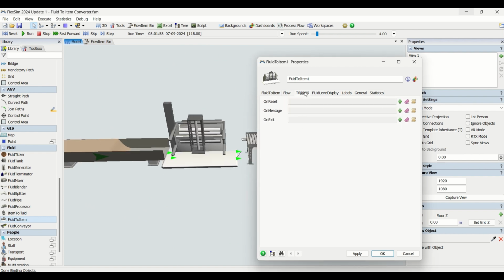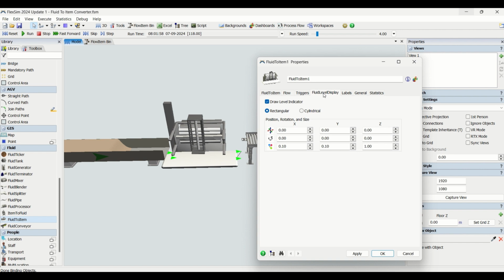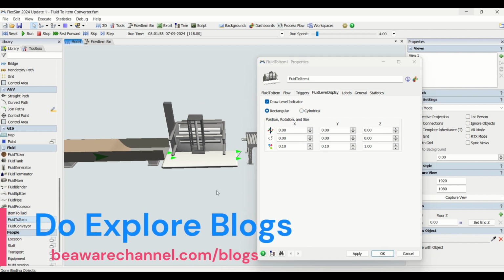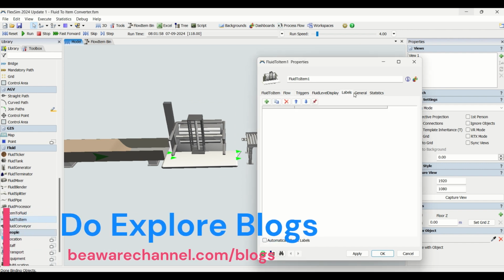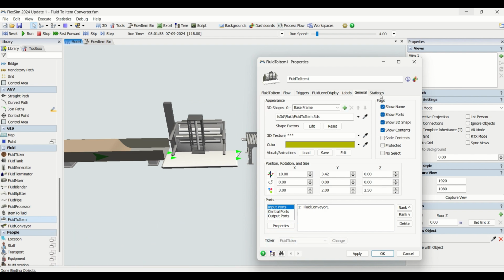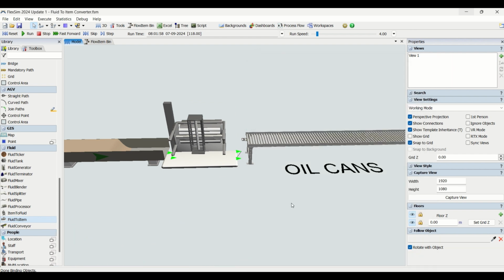Then you can go to the triggers. We have these 3 triggers. If you talk about fluid level display, you can also have this rectangular, you have it cylindrical. Depending on your requirement, you can have those. Okay, and then we have labels out here. We have general stuff here, and then we have statistics out here. Okay, so it's as simple as that.